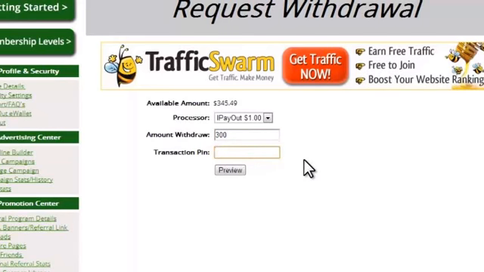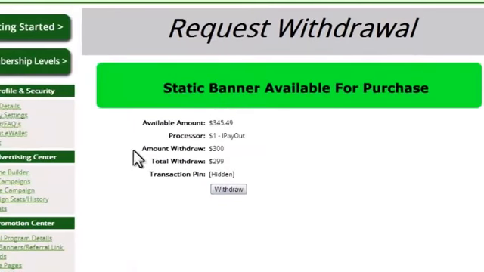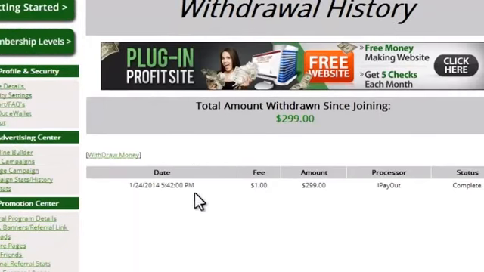So you put in your transaction pin and click on preview. Okay, so now we have the payment summary. $1 so far in processing fees, which means it's going to give me the $299 US back to my iPayout account. So we'll click on withdraw. Okay, great. So you can see the date and the time. So it's 24th of January at 5:42 p.m. So we'll see how long that did take and when that money actually did hit my iPayout account.